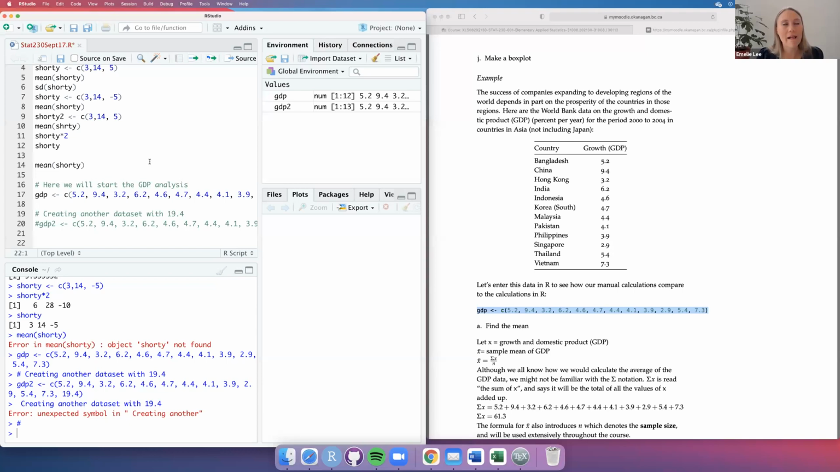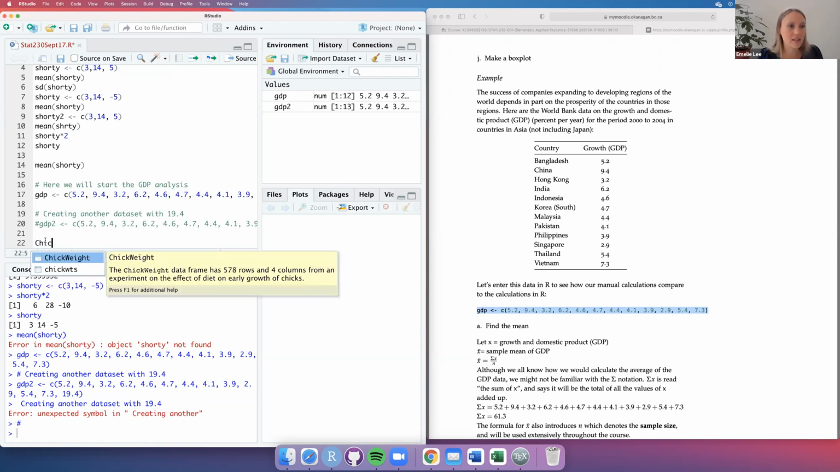I think there are a lot of data sets that are already built into R. My favorite one is ChickWeight, and I'm pretty sure it's spelled like this. What's nice about R is it likes to help you along. As soon as you start typing, it's going to start to predict, hey, do you mean this thing that I already know?